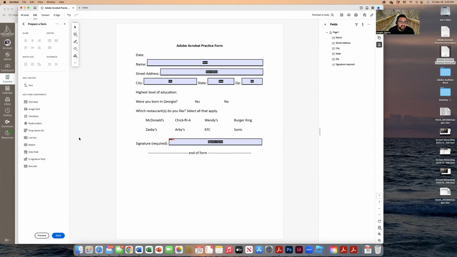So for date, what I want to do is put a date field there. So I'll click on date field, and I'm going to just bring it up, and you can see the little lines that show up with Acrobat to help make sure you're lined up with your previous line. I'll go ahead and just click. Now, after you click, you can see it still is giving you the option to put more date fields, which I don't want to do.